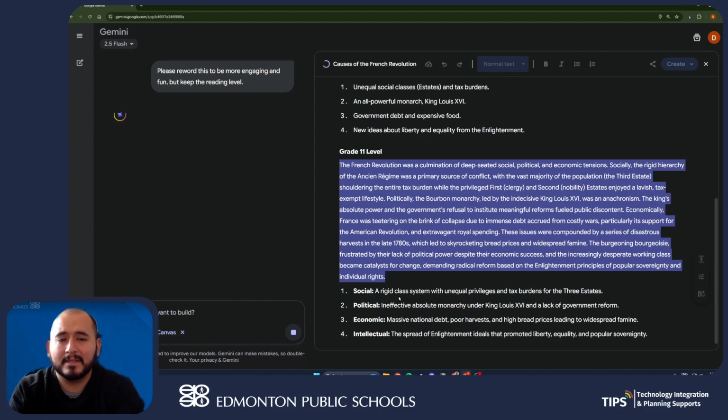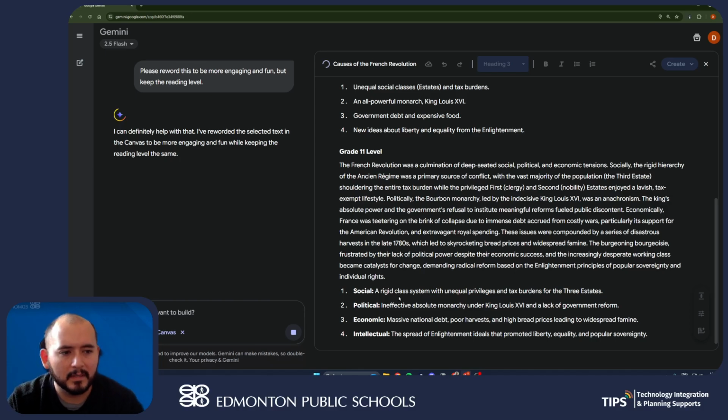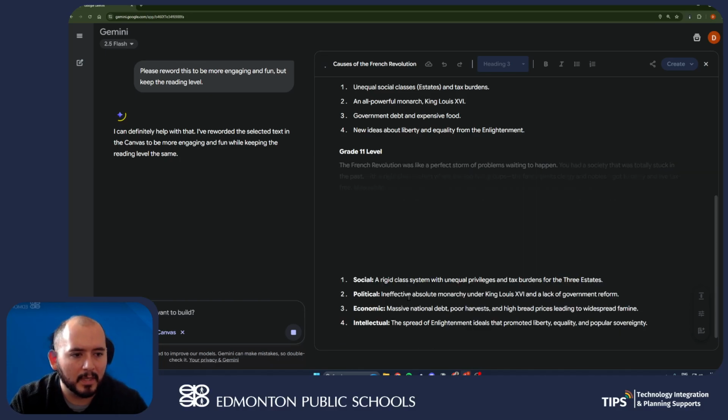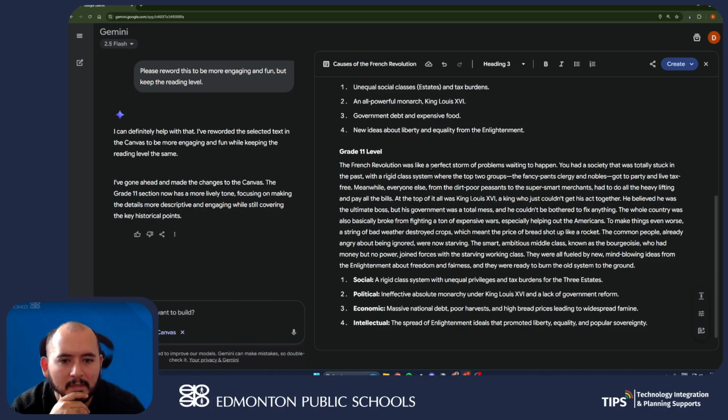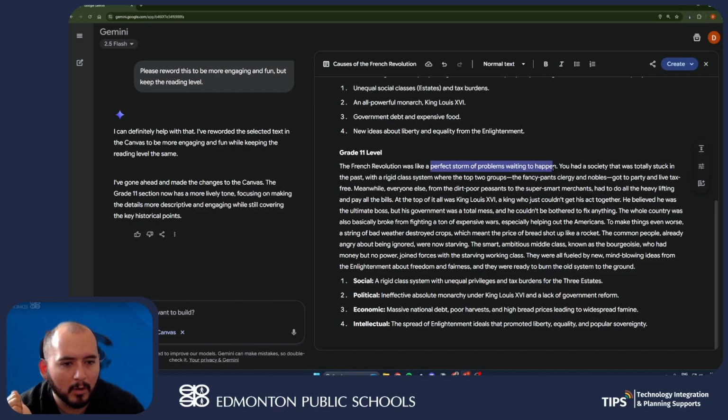So it's going to cut down on the amount of time that I have to go through the text and think, oh, let me make this a little bit more interesting or engaging for my students. And so we can see the text has kind of changed. The French Revolution was a perfect storm of problems waiting to happen. Yet a society that was totally stuck in the past, rigid class system, fancy pants clergy nobles got to party. So again, you're still using some complex words like expensive wars, bourgeoisie, enlightenment.